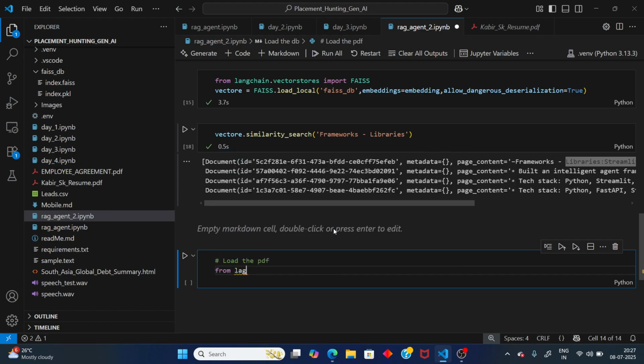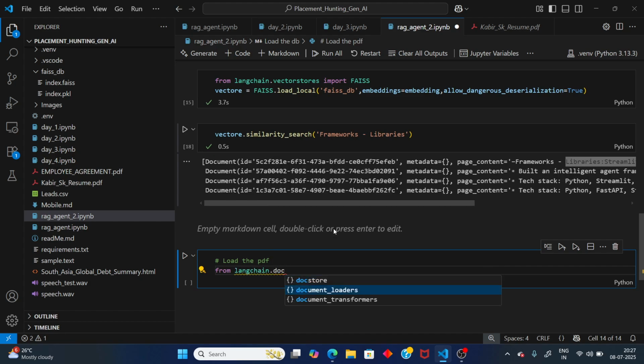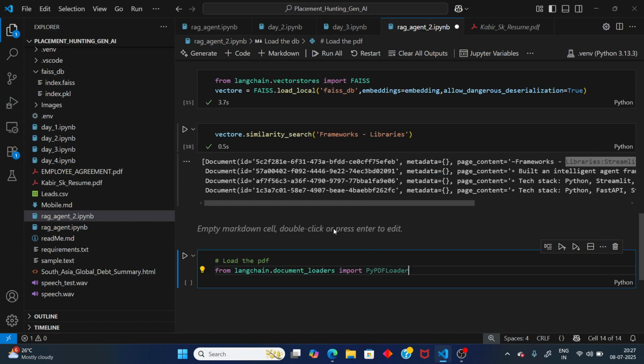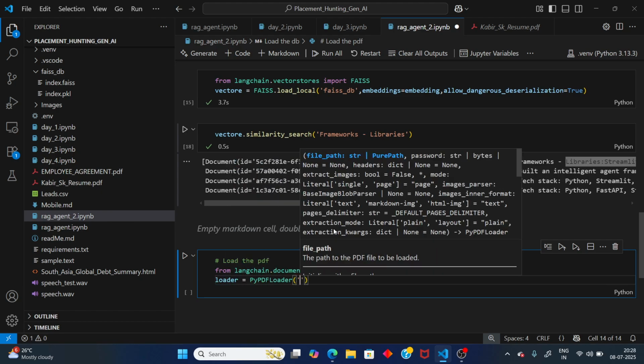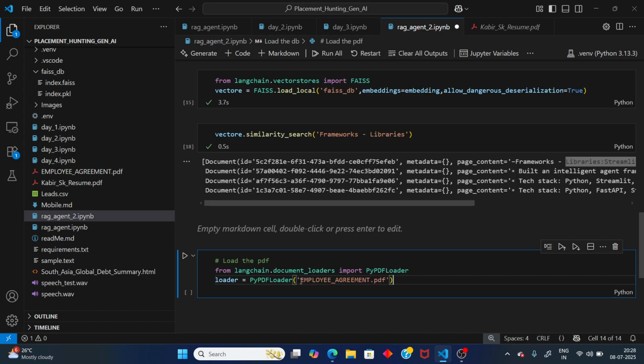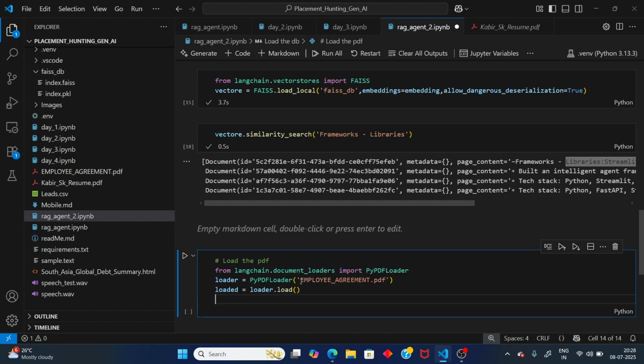I have from langchain.document_loaders import... So see all the steps of creating the retrieval. First, load the data. You can load using the PyPDFLoader or a PDF reader anyhow. You just need to load the data first. Loader equal to PyPDFLoader and give the file path. You can copy the file path, right click and copy the native path, and paste it. Given the file path, then loaded equals loader.load, and you can check the length.